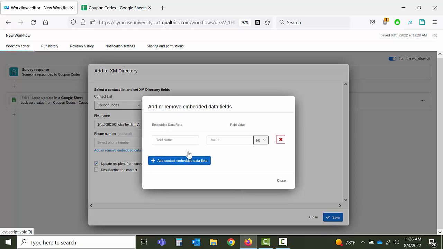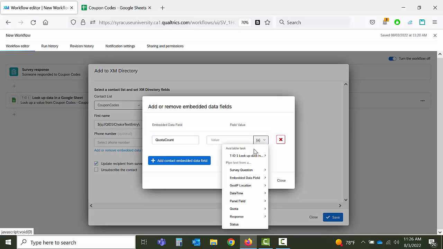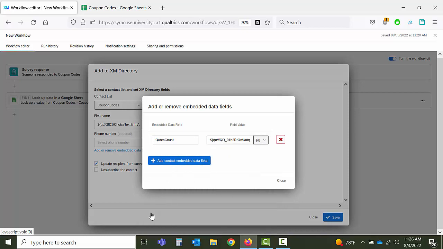Click Add Contact Embedded Data Field. And the first one we will call quota count. And we'll come over here to the pipe text icon and go down to quota. Click on New Quota and Count. And we'll add another contact field.